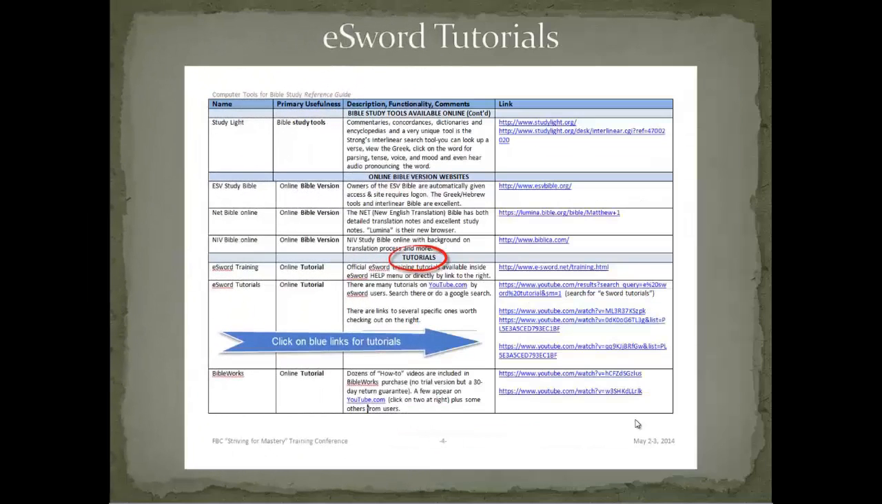Because this is such a popular and widely used program, there are lots of other how-to video tutorials available online. And this makes eSword one of the easiest to learn and one of the best supported Bible software programs available today. Please keep in mind that my goal today is only to introduce you to eSword by giving you a quick tour and an example of how I have used eSword in actual Bible study projects.